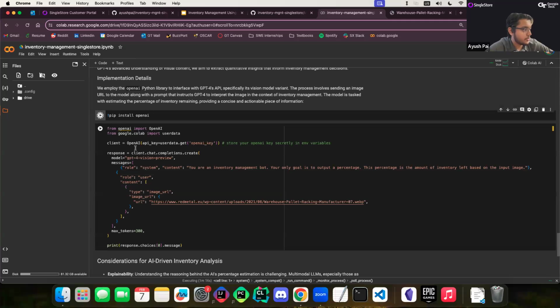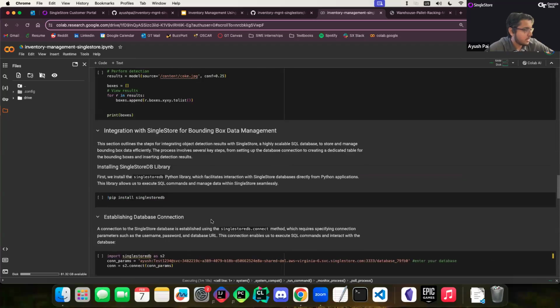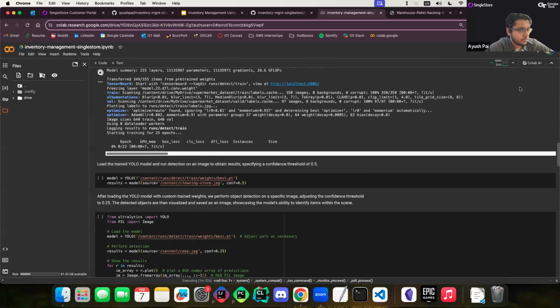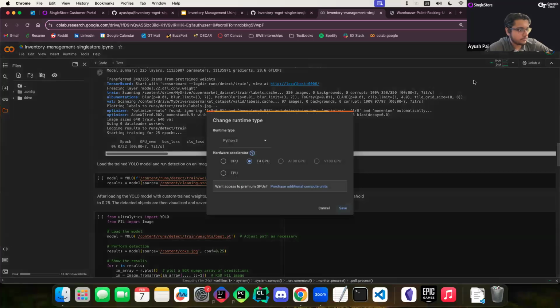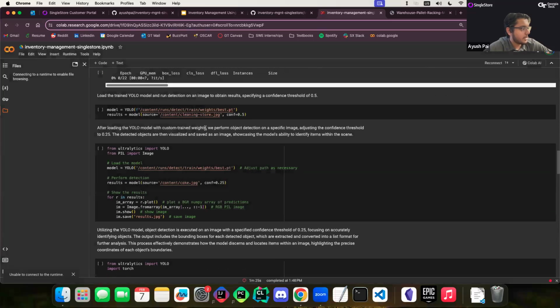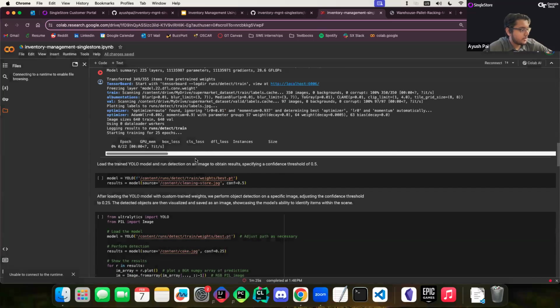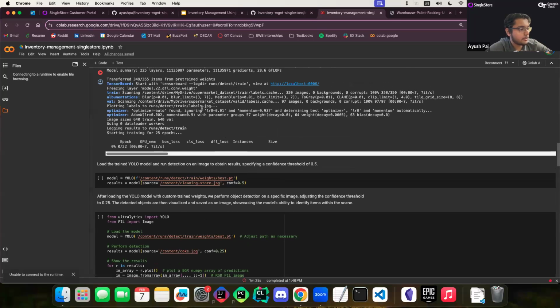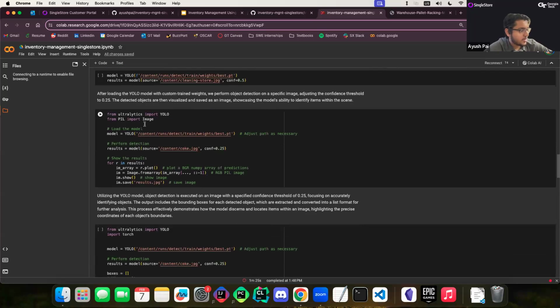Actually, I might need to finish training the model before we can run through this. Let's see how many epochs are done here. Okay, that's fine. Yeah, so it's just running through these epochs. Obviously, you can run through this whole notebook yourself. It might take a little bit of time to train the model. But I can just explain the rest of the code here and our integration with SingleStore as well.